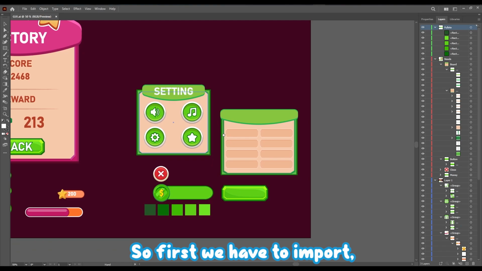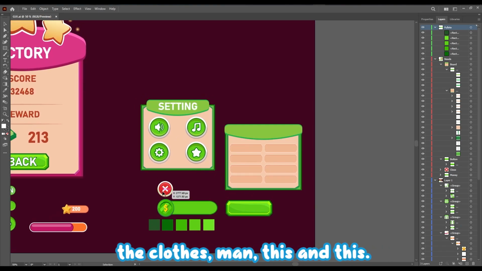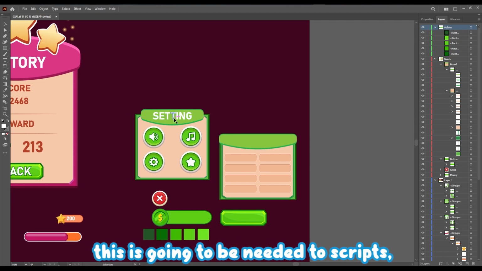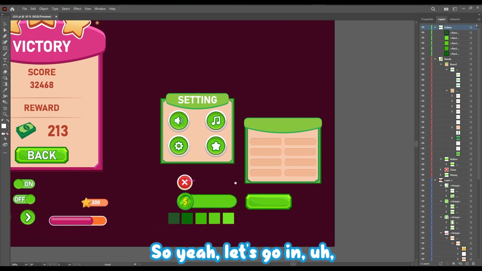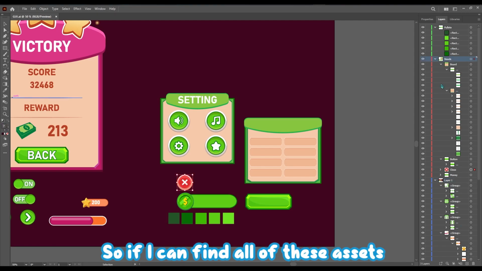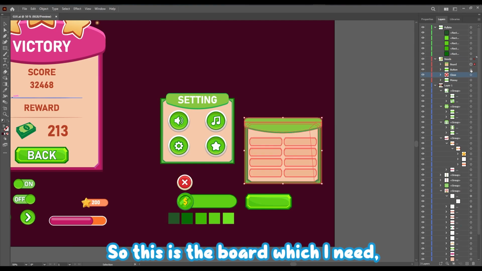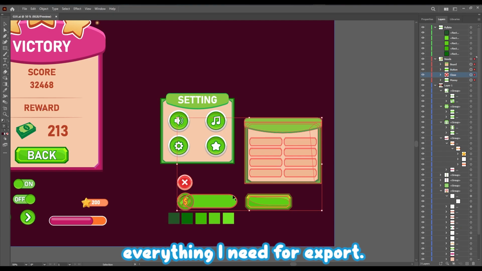So first we have to import these things. I'm going to do everything over here: the item details, the close button, this and this. But I'm not going to be doing these settings because they need to be scripted a lot more. So let's go and export these things out. We're going to collect all of these for export. I'm finding all of the assets I'm going to be using. This is the board, and I need the button, the close, and the money. Yeah, that's basically everything I need for export.